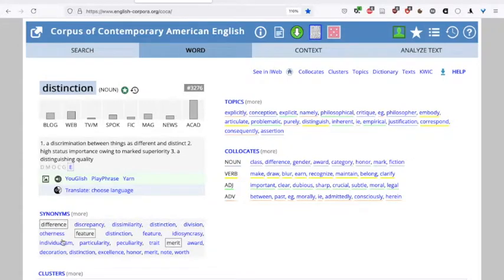We have some synonyms, and in particular we have collocates, and that's what we're going to look at in more detail. So verb collocates to do with distinction would be make, draw, blur, for instance. So to make a distinction, to draw a distinction, to blur a distinction. These are very strong verb collocates of distinction. And these are some of the collocations that you might want to teach your learners.